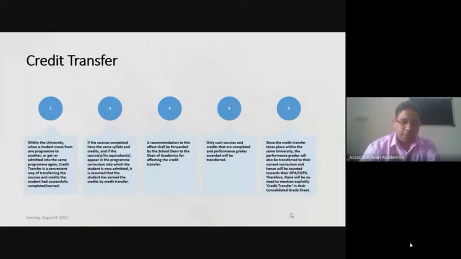So automatically the credits which you have already earned through your previous program will be transferred to your new program. Only some courses you may have to study additionally, because they are not part of your previous program and they are part of the new program. Those courses you have to study additionally, if you have not studied them during your first year.